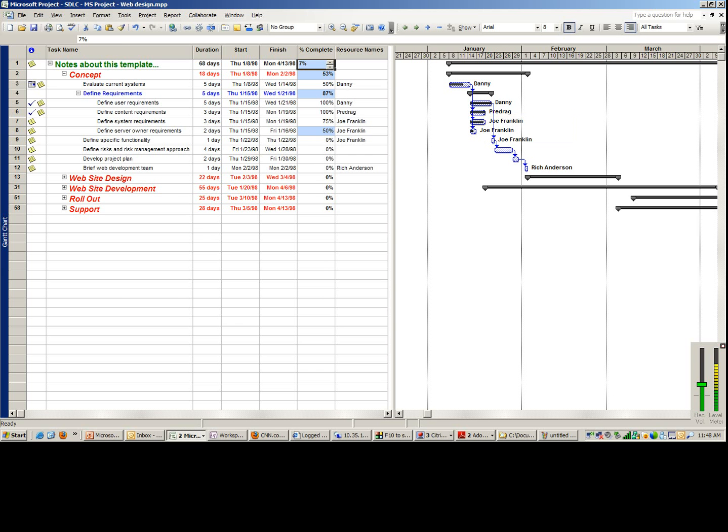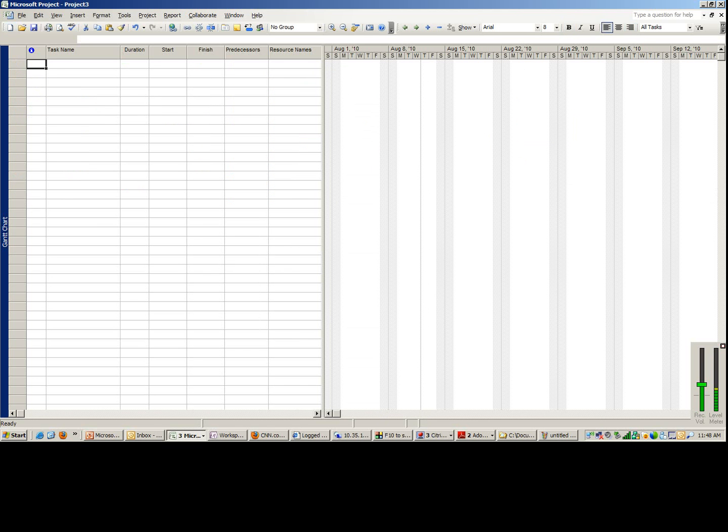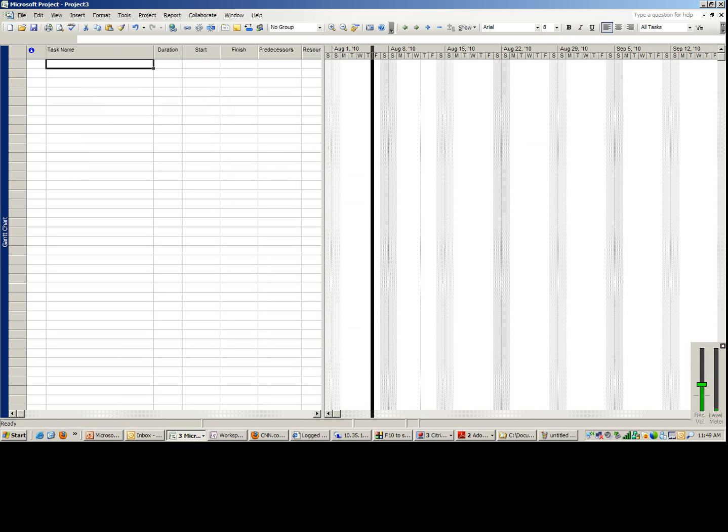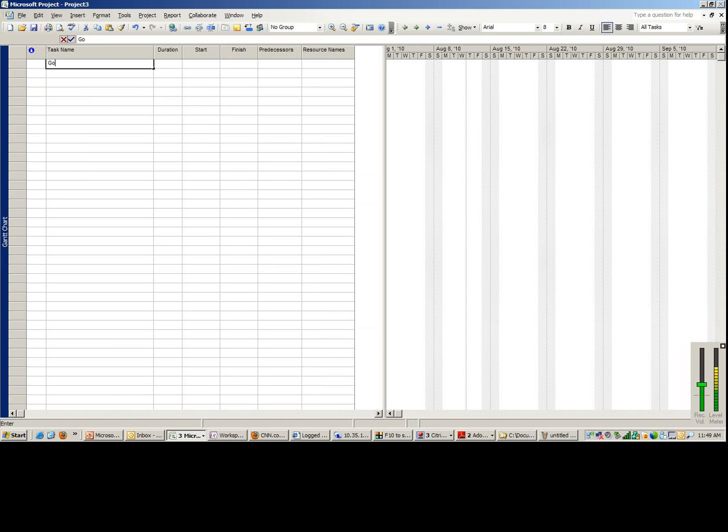Let me show you how this thing gets built. Let me do something from scratch here, and let's just say a typical project timeline. Let's say going to school. Okay, or no, let's try something different. Installing a Windows 2008 server. How's that? So installing a Windows 2008 server, you'll start with that.